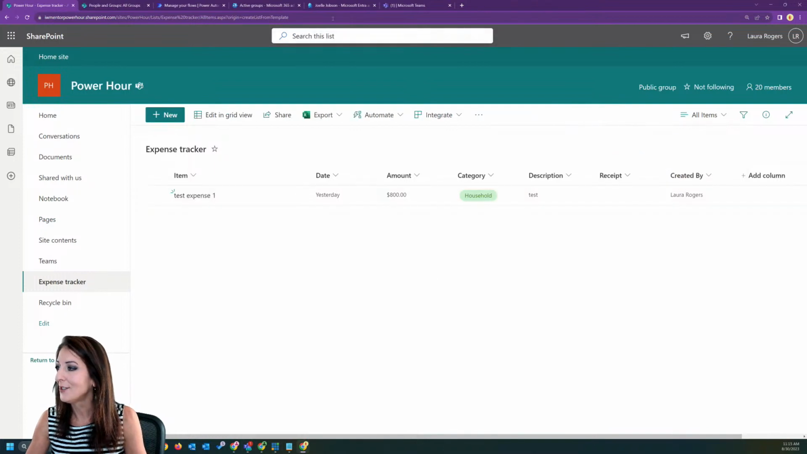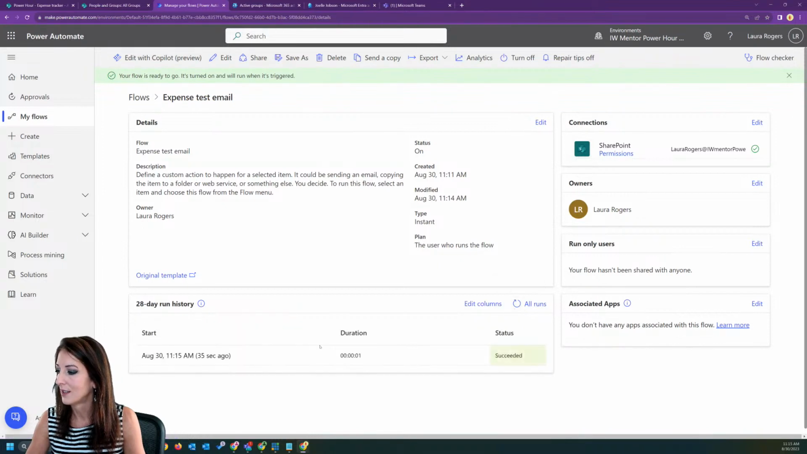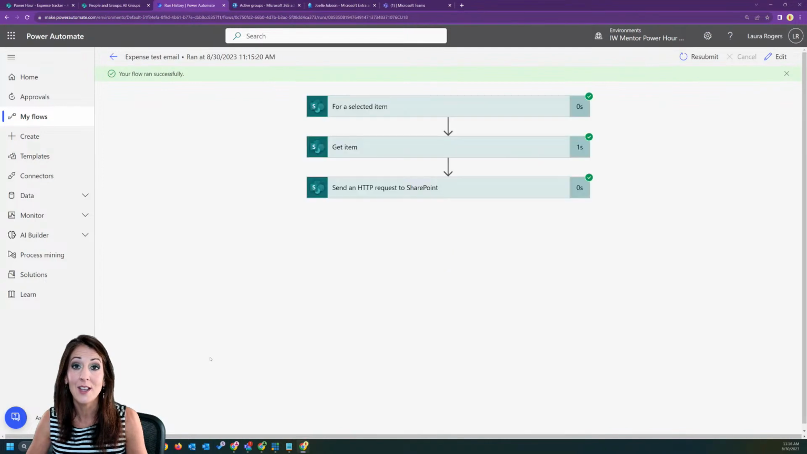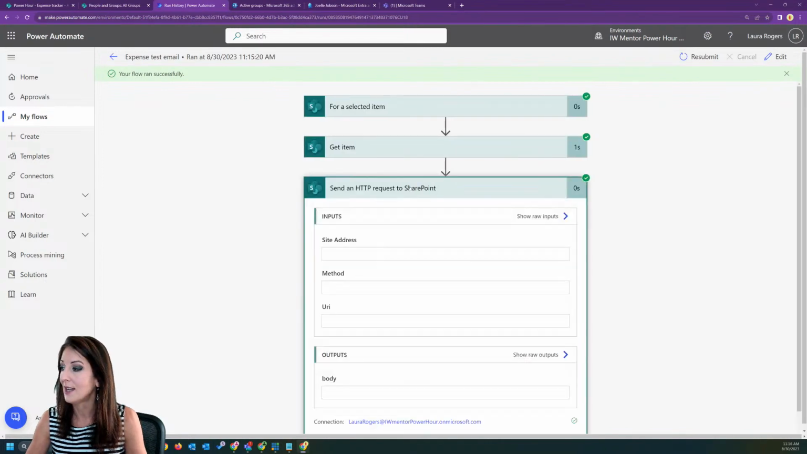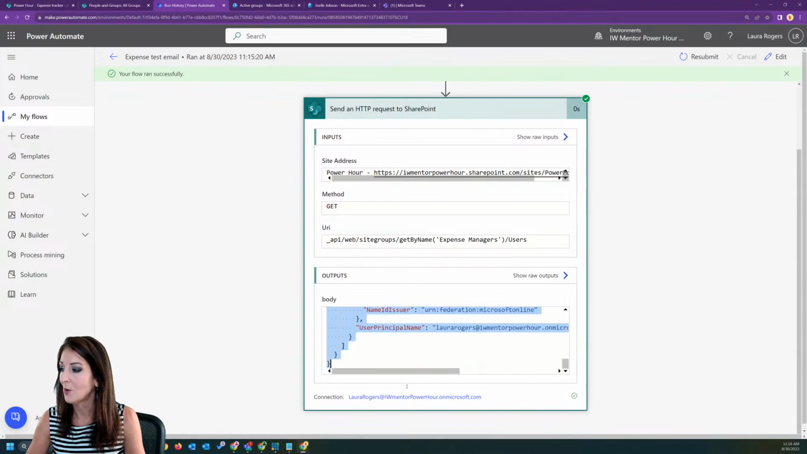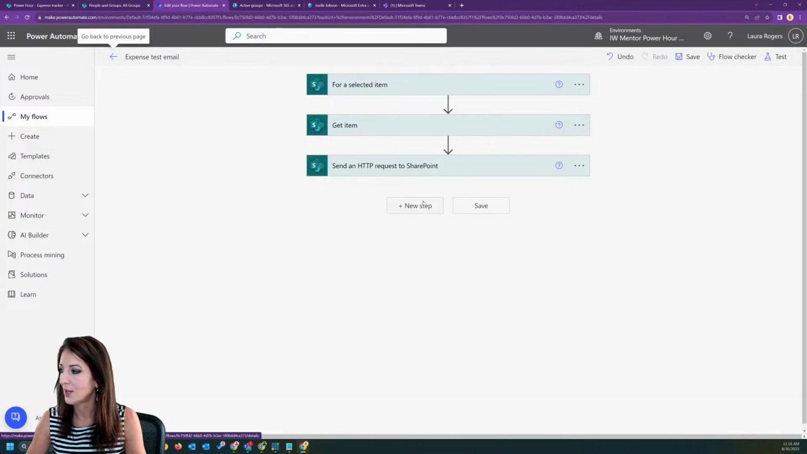Okay, so it kicked off. Let's go look. I was kind of stalling because sometimes they take a minute to kick off. All right, so it succeeded. This is what we need. We need to get that JSON syntax. We sent an HTTP request to SharePoint, and we need this thing. So we just take this whole body, copy that to the clipboard, and then edit the flow. And you have to do this every time you need to do a Parse JSON action.